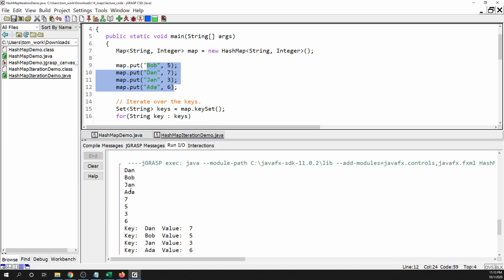But here you can see this is what the map looks like, and then you can see I iterated over all the keys, Bob, Dan, Jan, Ada. I iterated over all the values, and now you can see that the values were 7, 5, 3, 6. You might think, hey, why shouldn't it be 5, 7, 3, 6? So I told you before, the order is kind of unpredictable in here. You might think it goes in the order in which you put them in there, like an array list does, but you can't guarantee that with a map. Okay. All right. Then here at the bottom, I iterate over all key value pairs. All right. So that's what we're going to talk about here.